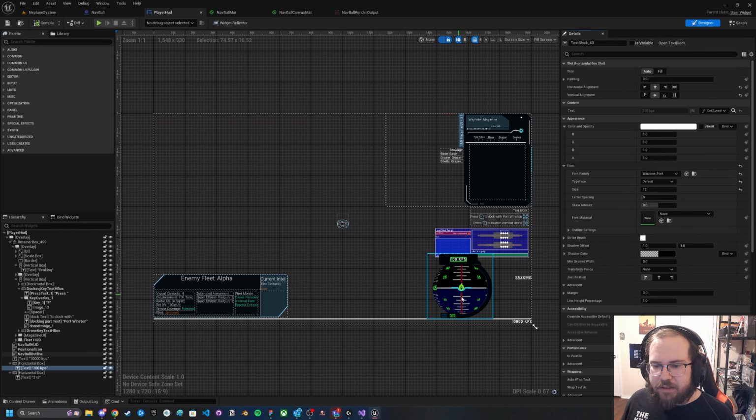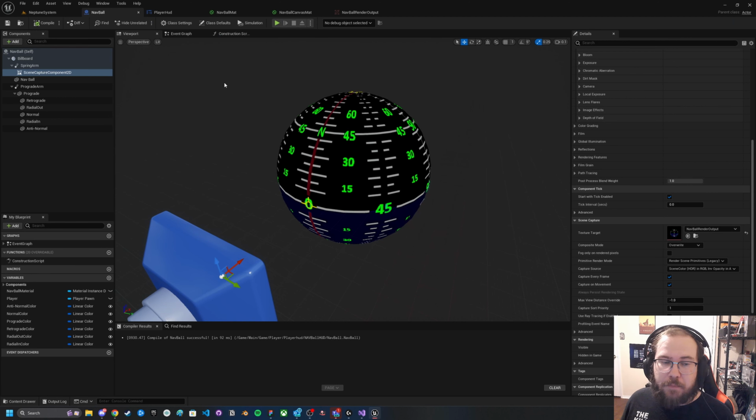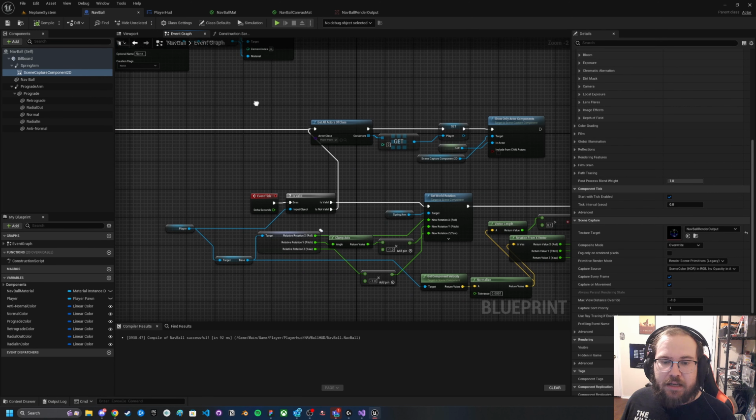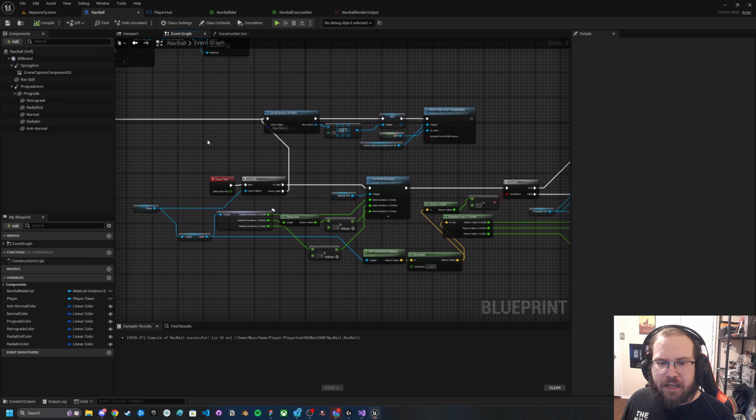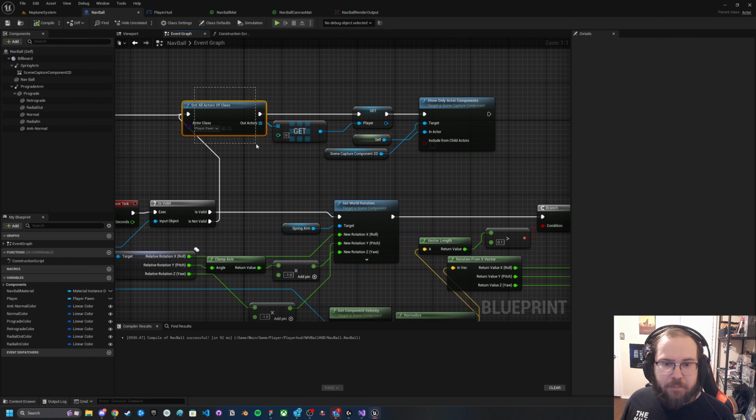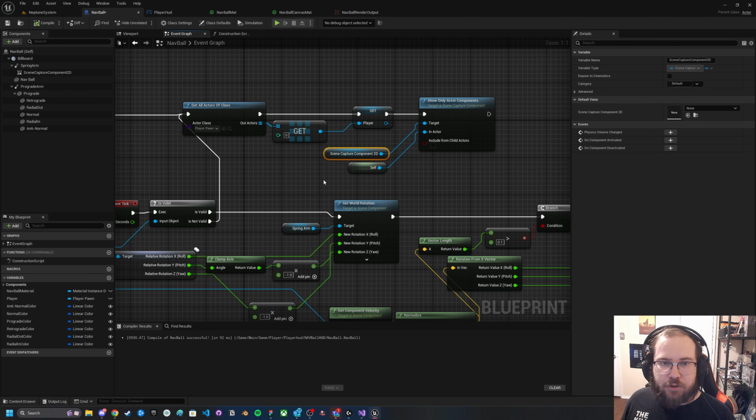So that is how I get this display. So let's actually talk about the Navball itself and how I do the math behind rotating the actual camera and everything. On event begin play, I just grab that player pawn and set it to my reference of player. Then inside of here, I take the self and hit show only actor components on the scene capture component 2D.